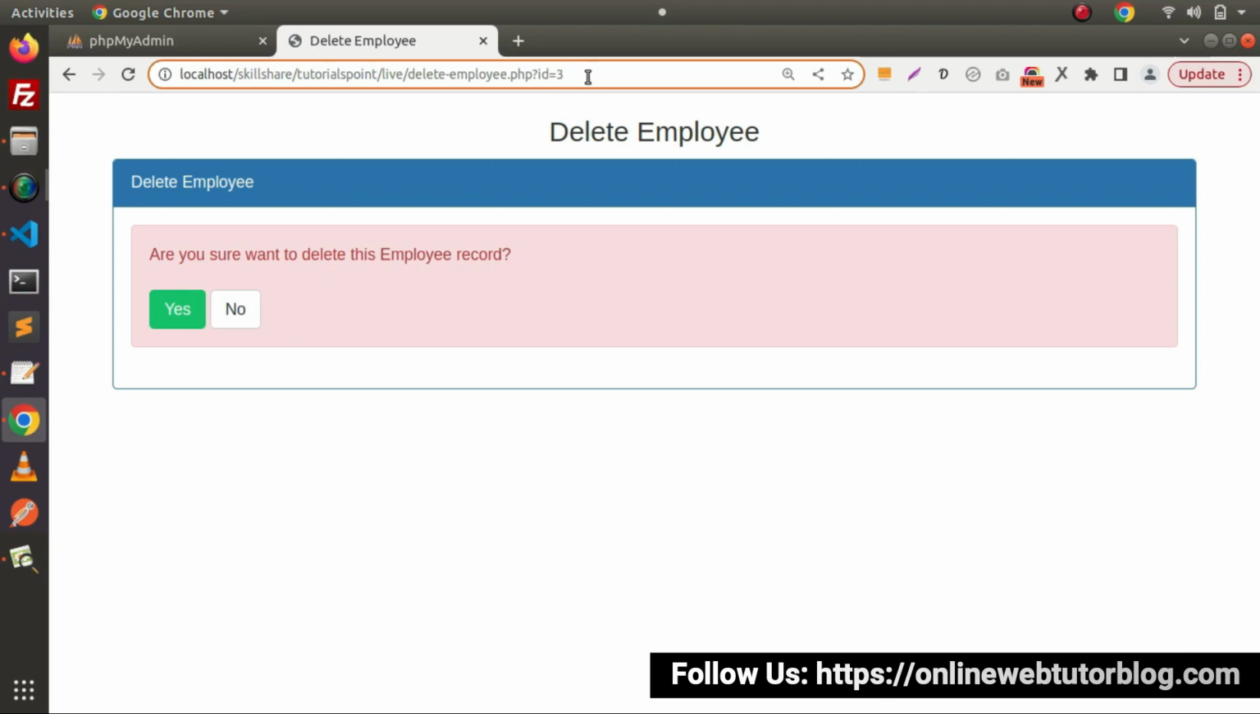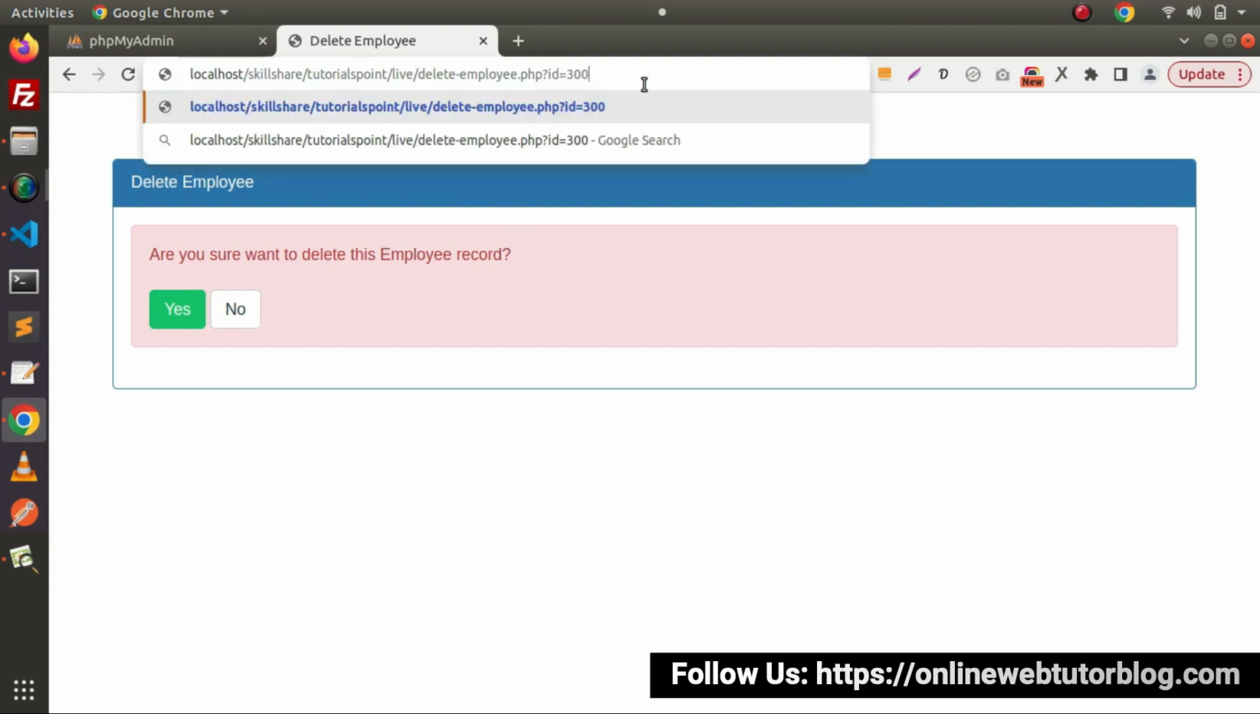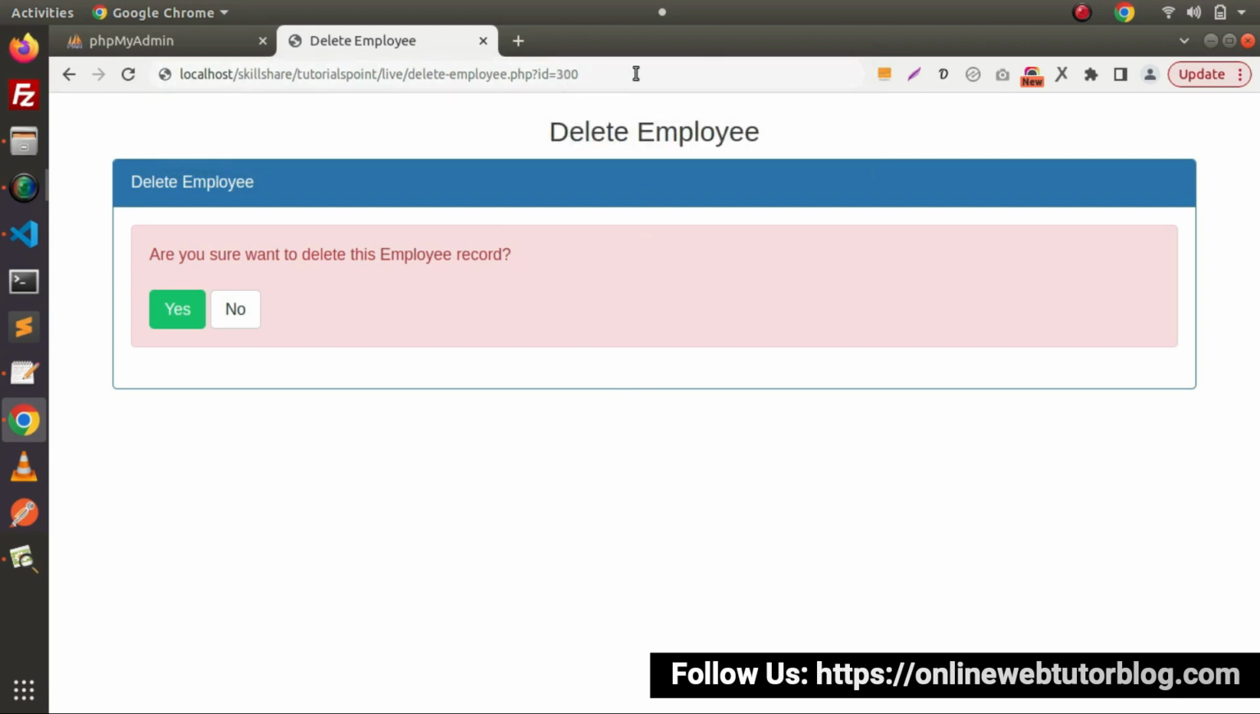Now on the basis of this employee ID value, first of all we need to check that this requested ID value exists inside our database. If it exists, then whenever we click on the submit button, meaning the yes button, it will delete that. Otherwise, if the employee does not exist, for example 300, and we know that this 300 ID does not exist, in that case it will go to our error.php. Or whenever we click on the no button, it will go to our list employee page. So all these things we will handle inside this video.